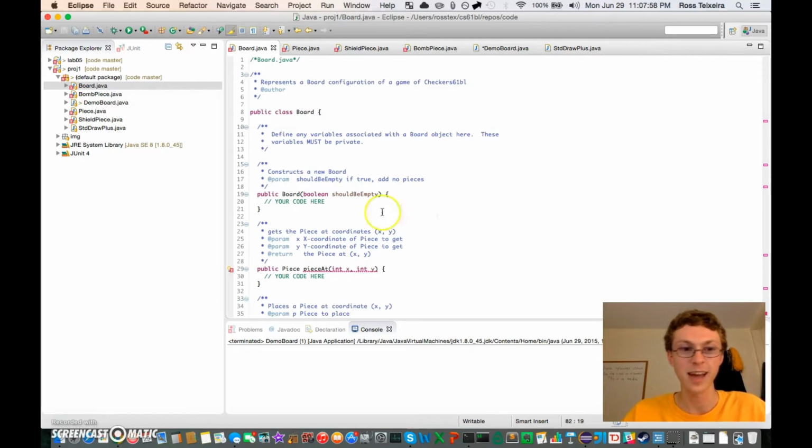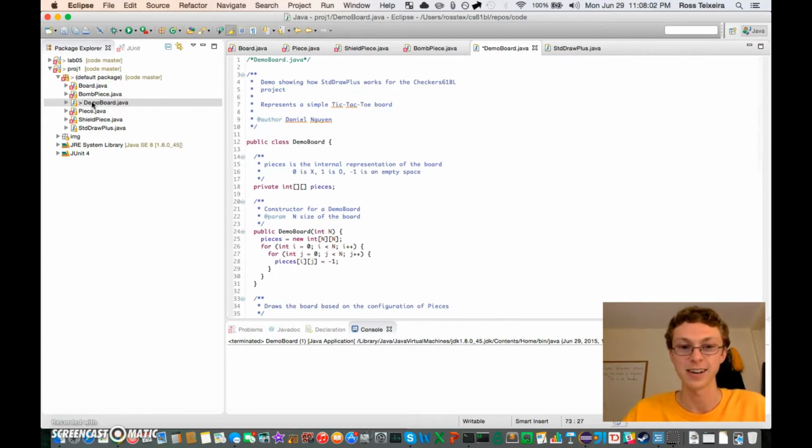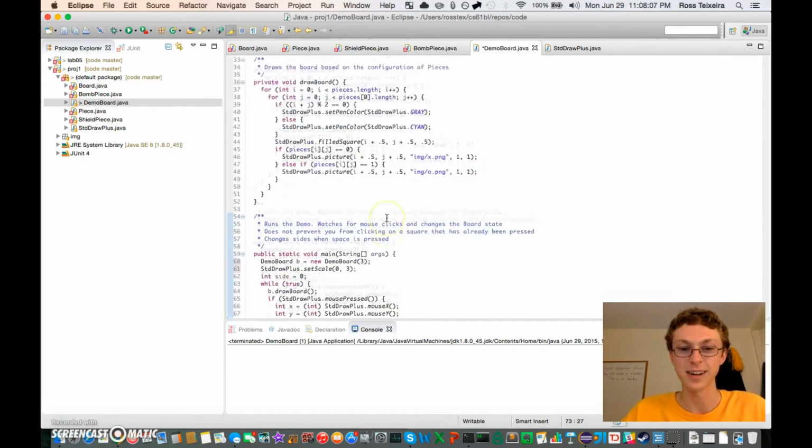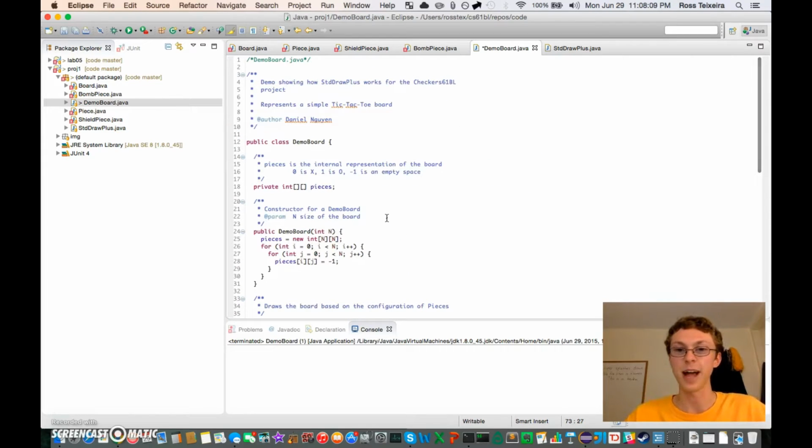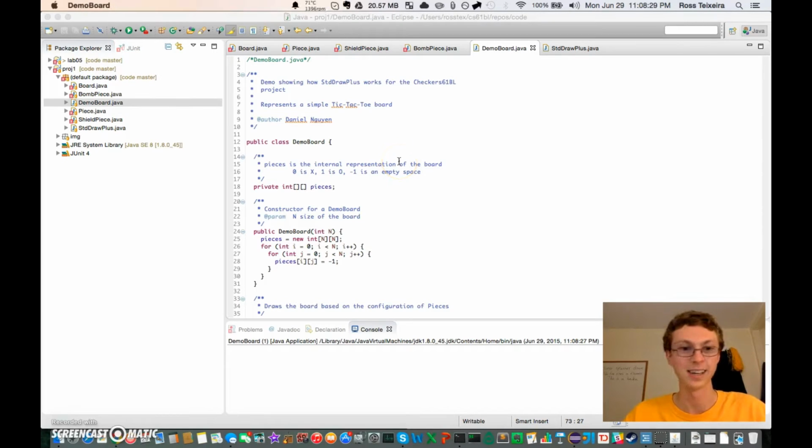So we have provided you this DemoBoard.java class here, written by Daniel. Thank you, Daniel. That sort of gives you an example of how you would build a representation of a board, both in the logic of the pieces themselves and also what the graphic interface looks like. So why don't we just go ahead and run this file and see what happens.